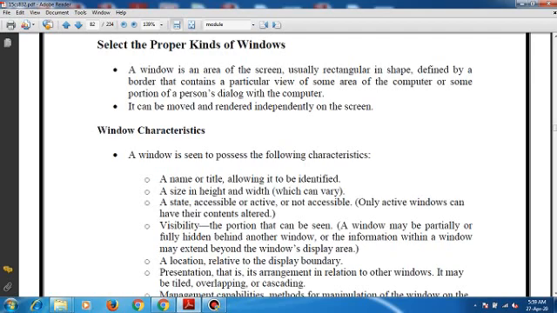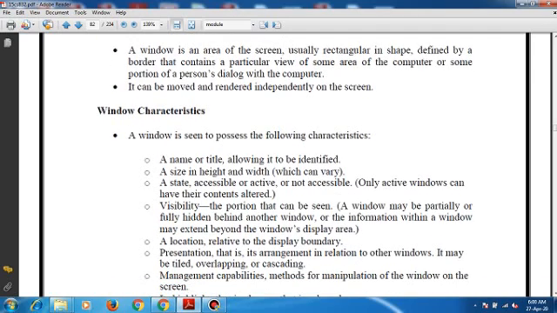A window may be small, containing a short message, or it may be a single field, or it may be large, consuming most of the available space on the display screen. A display may contain one or two or more windows within the boundary. Let's look at the characteristics of a window. A window is seen to possess the following characteristics.